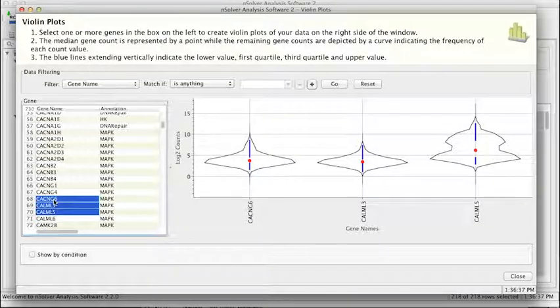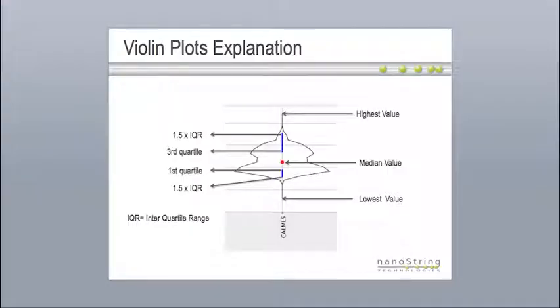Violin plots have blue lines extending vertically, indicating the lower adjusted value, first quartile, third quartile, and upper adjusted value. The lower adjusted value and upper adjusted value are the minimum and maximum values in the data series. The median is depicted with a red dot.